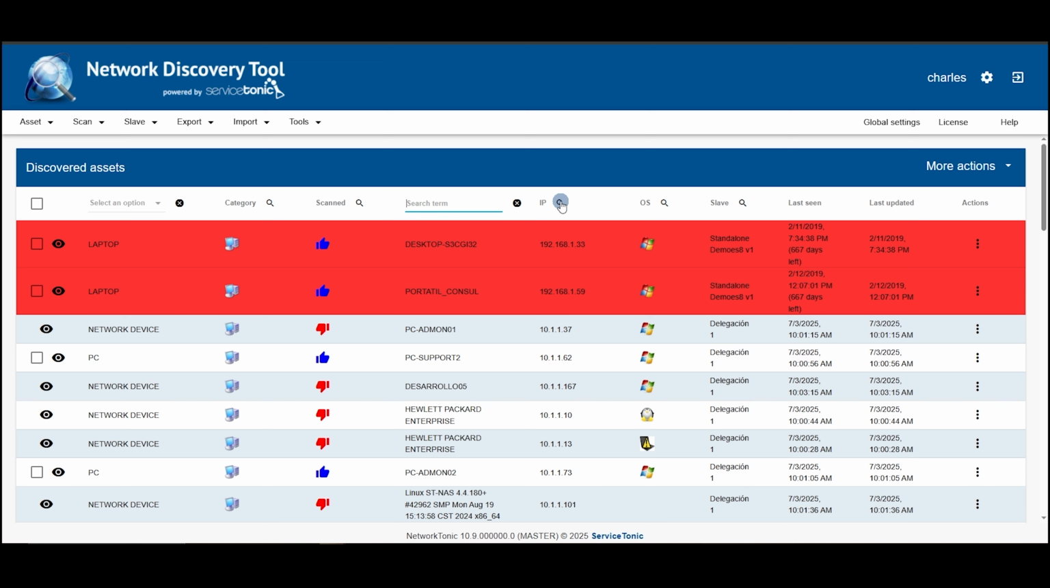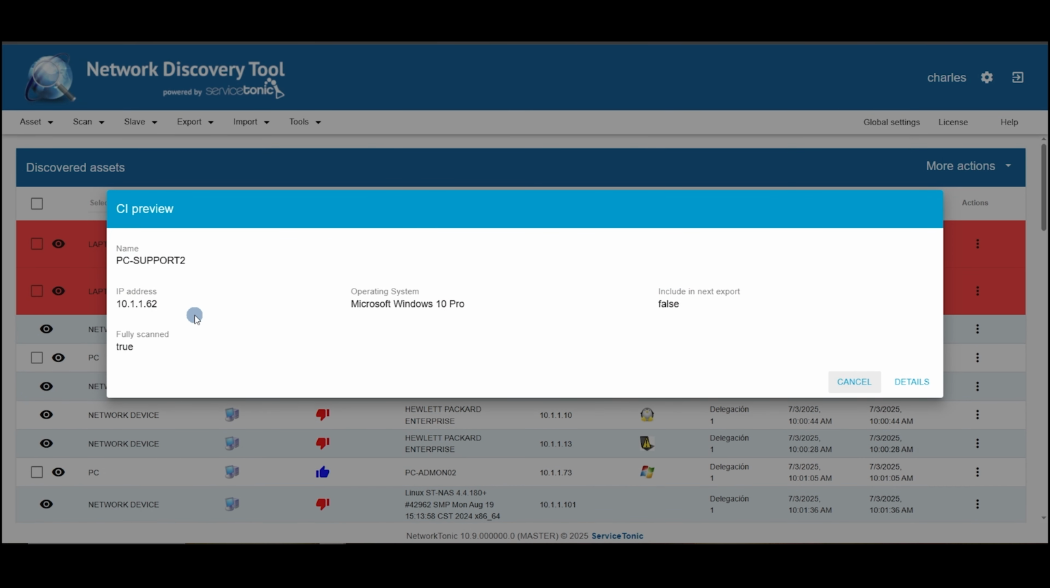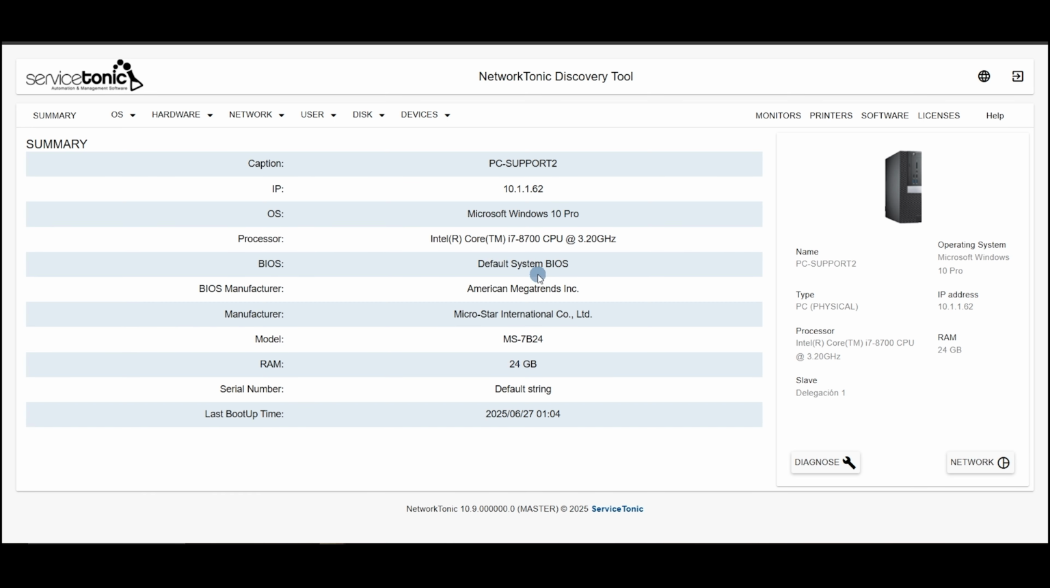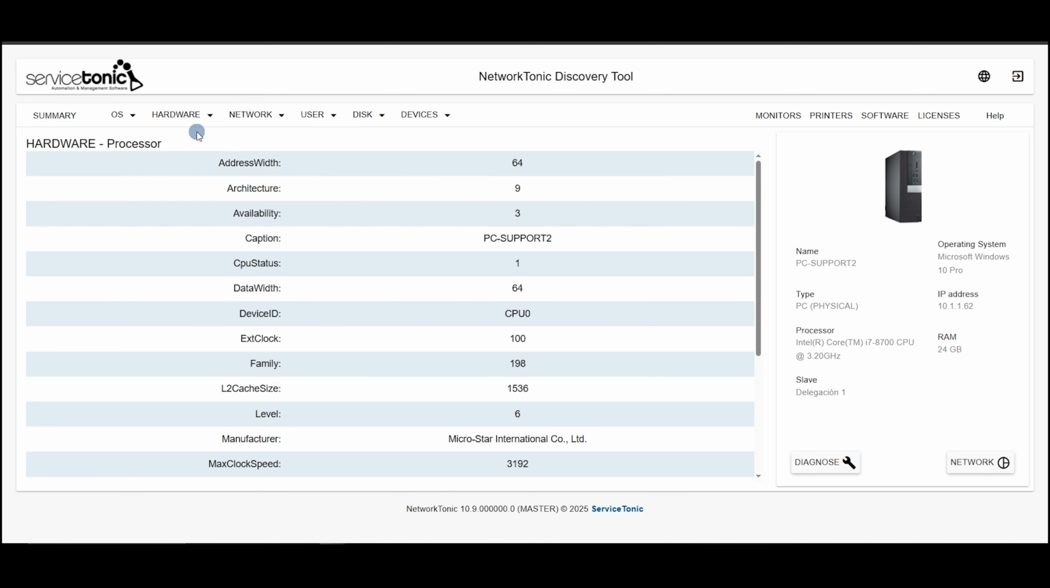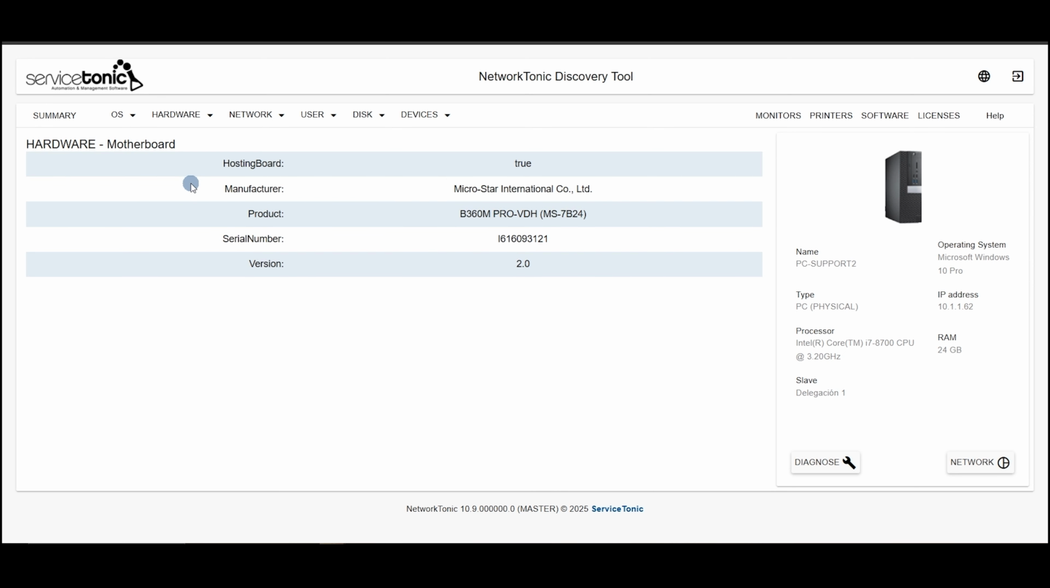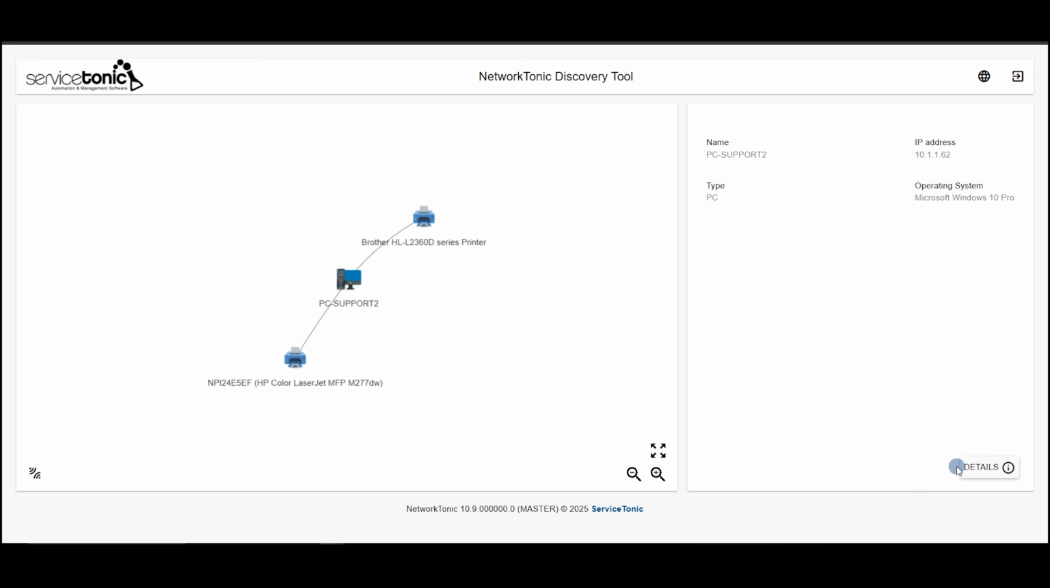Besides updating the view, we can also view the actual devices. To do this, we simply click this button here, and it gives us a preview of the device. If we want to see more details, we click on Details, and it will show detailed information. We can access the menu to review more specific details, such as the processor or the motherboard. We can also visualize the graph that links the computer with other devices. By clicking here, we can already see the computer connected to its two printers.